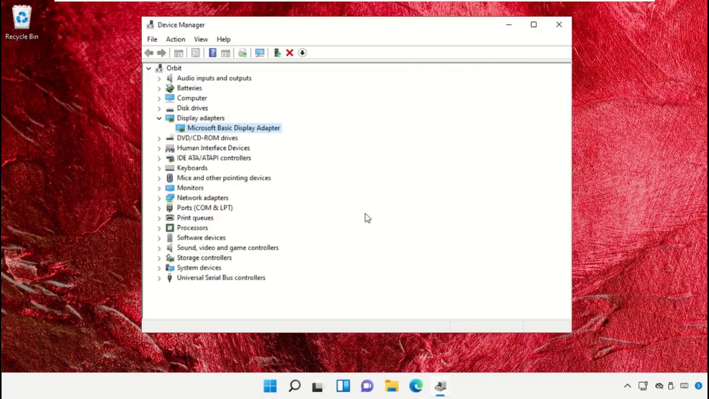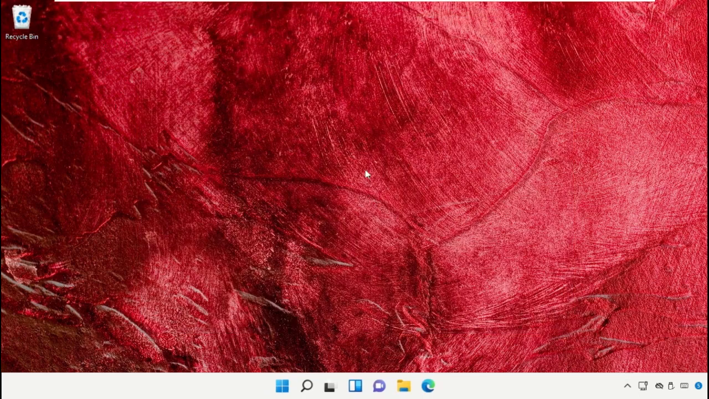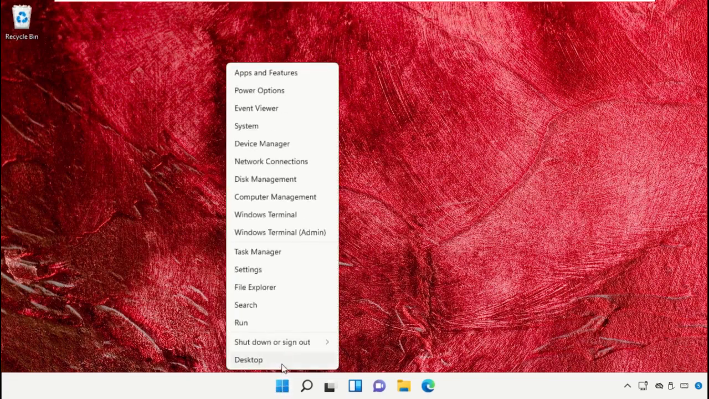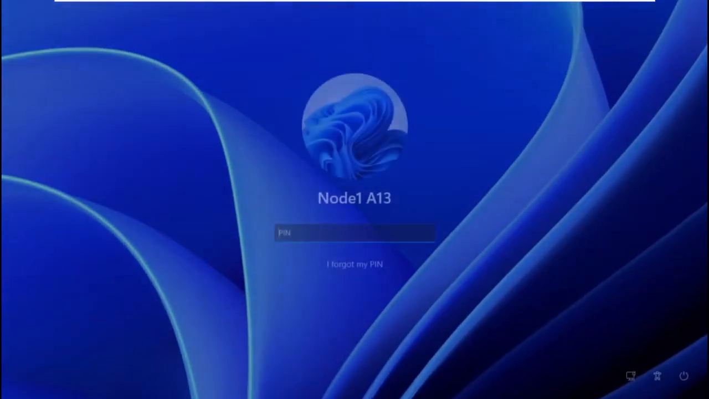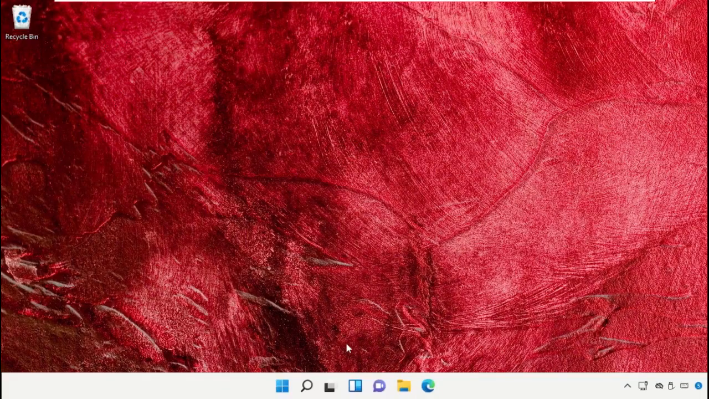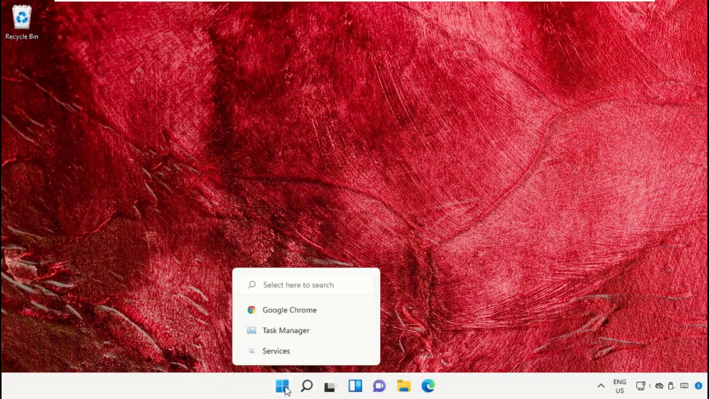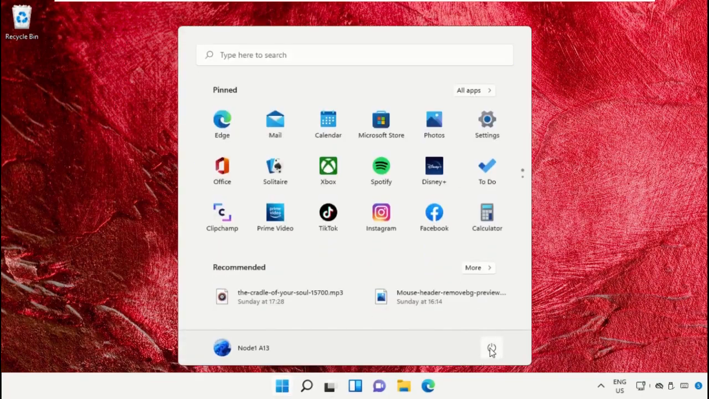Once done, close this window. Now click on Start icon and we need to restart our machine. Finally, restart the system, which is very important.